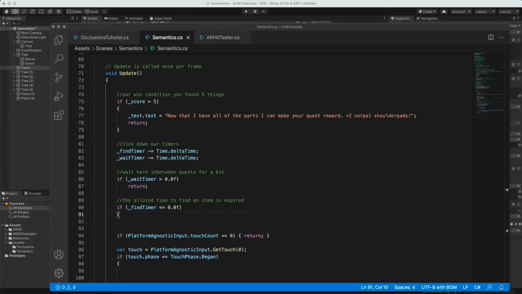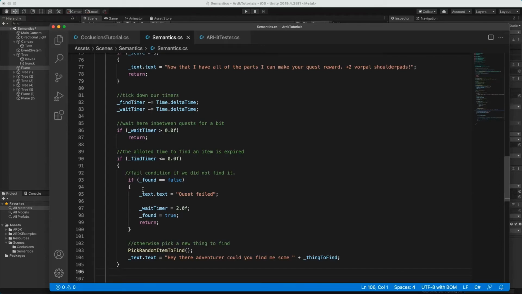It's going to be a bit complex, so I'm just going to plonk in quite a bit of code and then talk through it. Did we find it? So yes or no. It's fairly straightforward. If we didn't find it, well, we failed this quest. And we set this wait timer to say, hey, just put a message up saying you failed for a few seconds. And then continue. If you did find it, so this doesn't run, we just pick another item and say, hey, yeah, that was great, thank you for that, and can you find me something else? So it's literally just going to keep asking you to find things constantly.